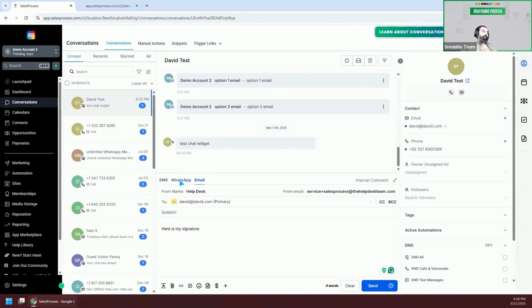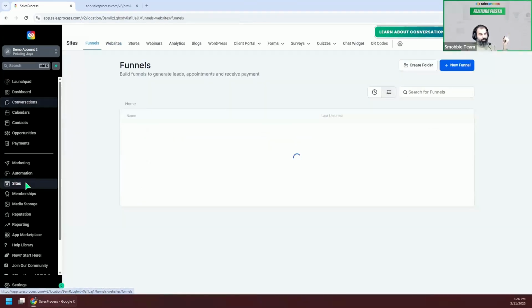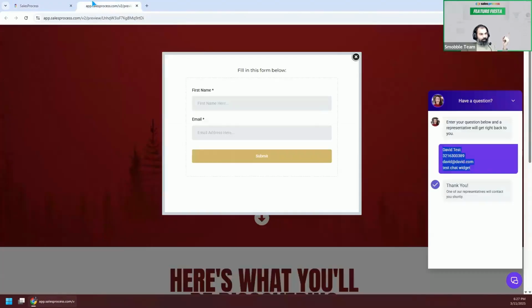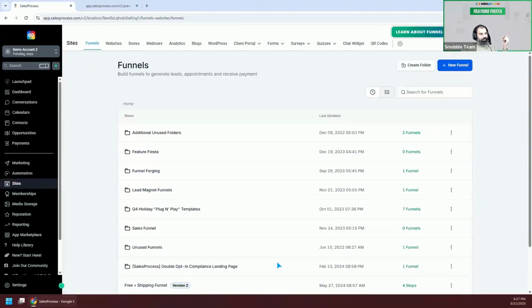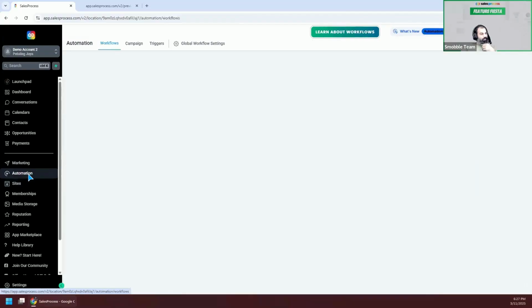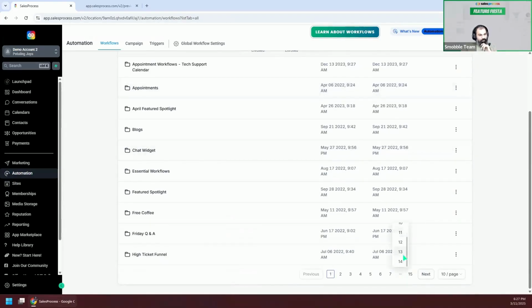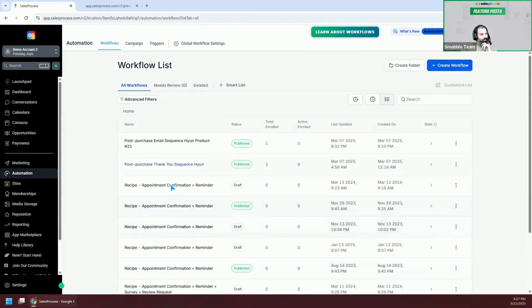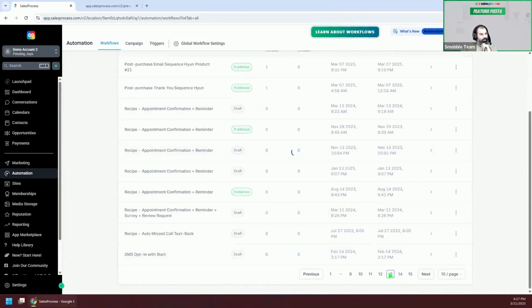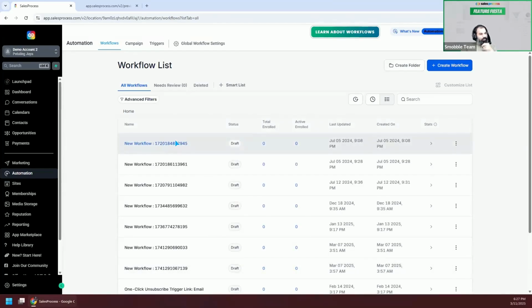Now, we can create a message reply using the automation as well. But before I go there, let me close this. Okay, let's create the automation for it. Let's go to the automation and let's send him an automatic message. And for that, I'm going to go to page 14 maybe. Oh, recipes. Okay, maybe 13. Yeah, one of these workflows I'm going to use.